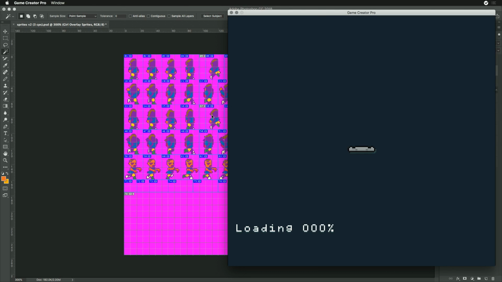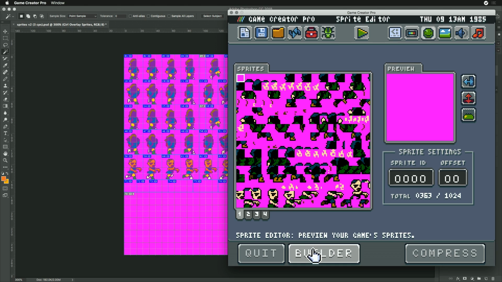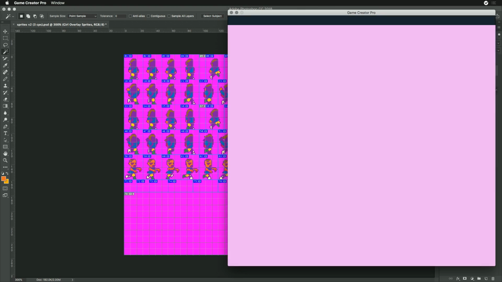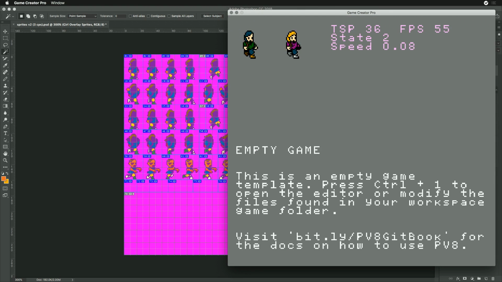We're going to go back into our sprites and let's rebuild and then rerun everything. And we're just going to go through all the animations, just make sure that there aren't any missing colors, and everything appears to be good.